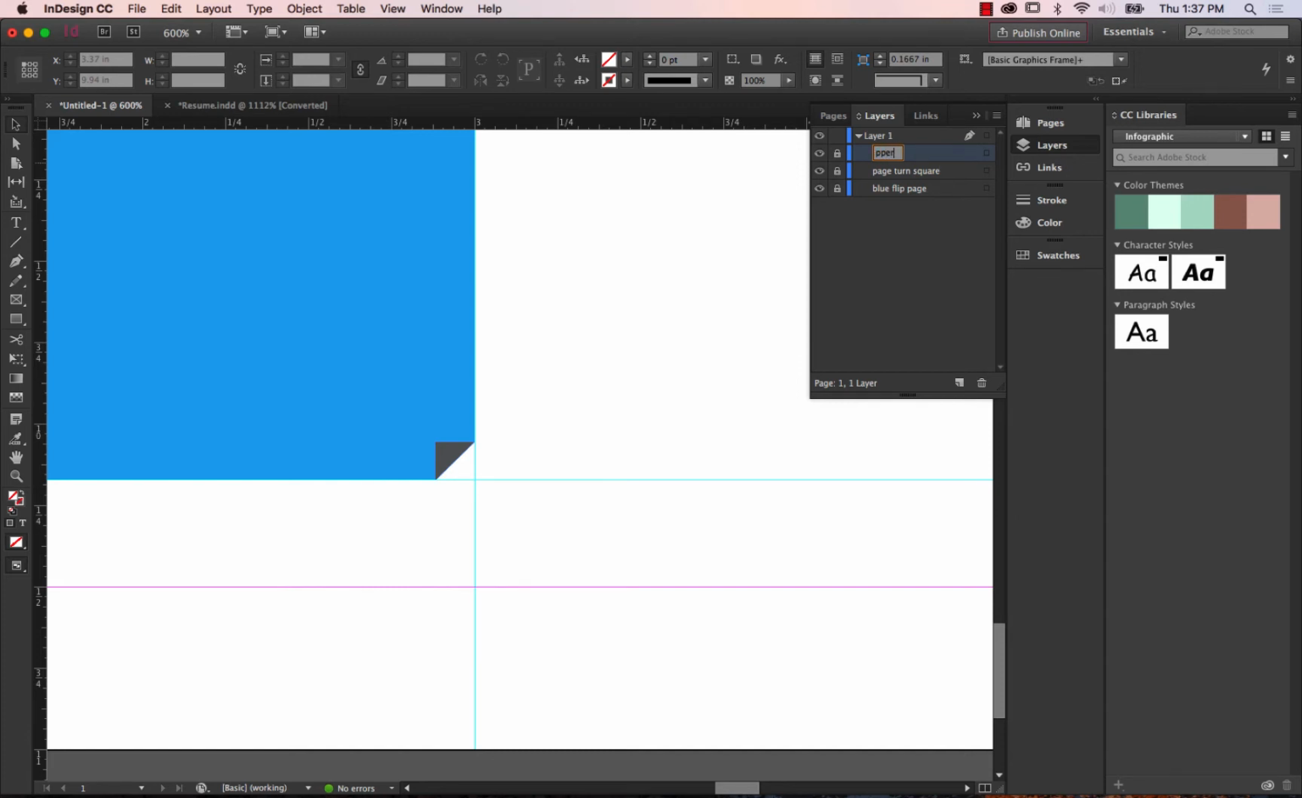Okay, I'll call it paper turn, corner turned up. So I call this corner turned up and hit return. Whatever it is, just get in a good workflow habit of naming your layers so that it makes sense.